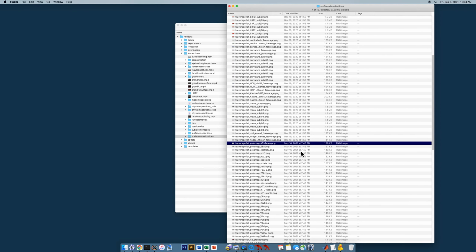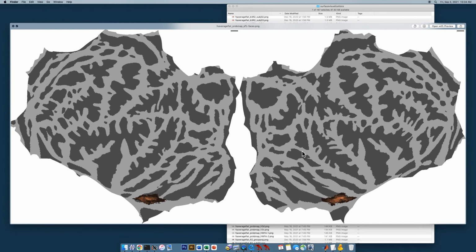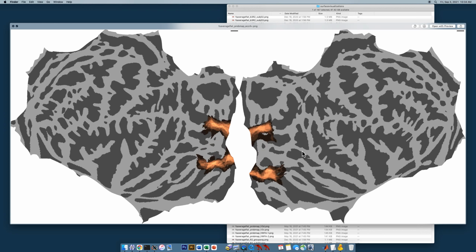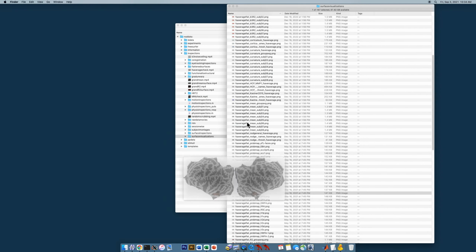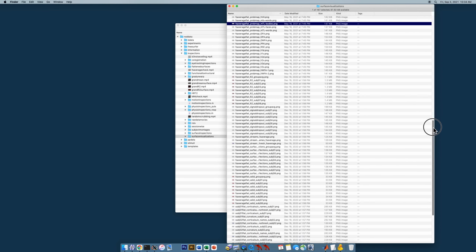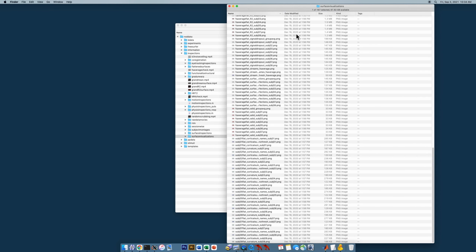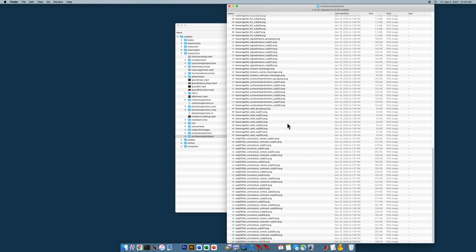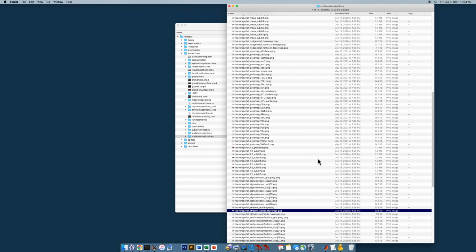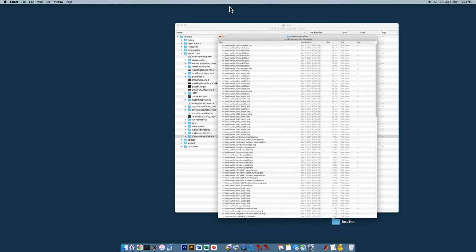Probabilistic maps. So we saw this for PPA or the place selective regions earlier, but there are many different ROIs, and that's all shown in these various figures as you can access. I think that's about it. I mean, obviously there's a lot to look at and sort through, but this is really just to give you an orientation to what's present in the files that you have access to.